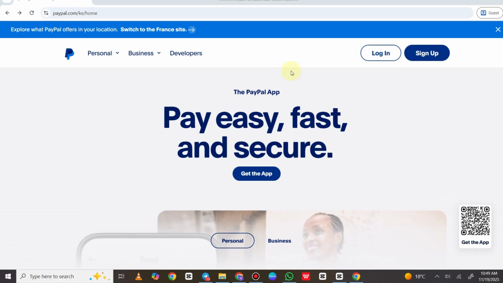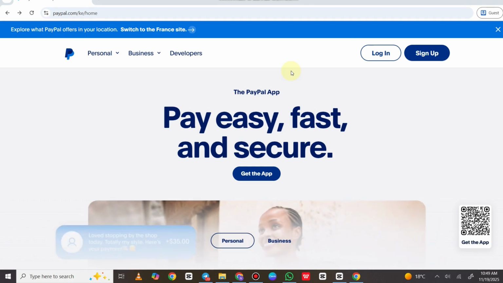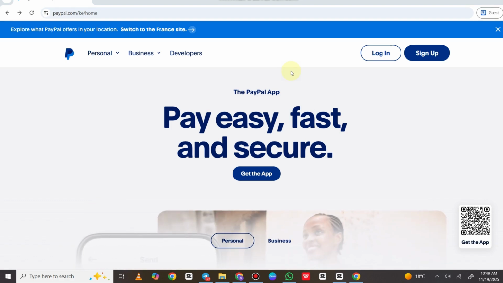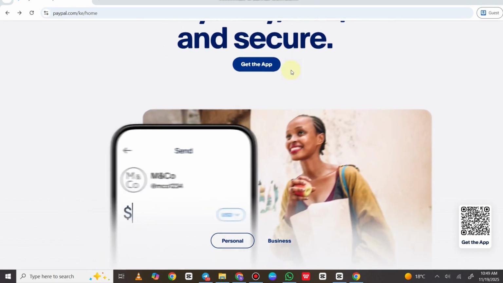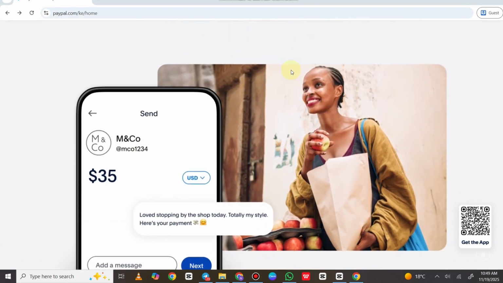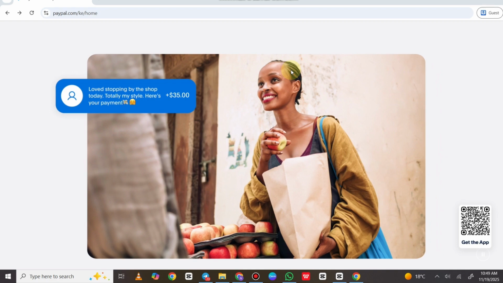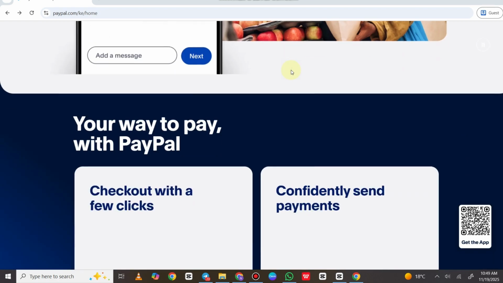First, you'll need to start by heading over to the PayPal website. Simply open your browser and type in paypal.com. If you're in the Philippines, you can search PayPal PH or just click on the direct link to the site. Once the page loads, you'll find yourself at the PayPal homepage.